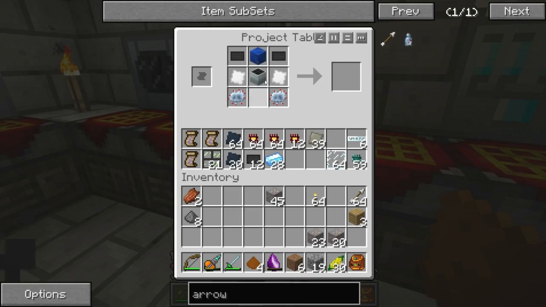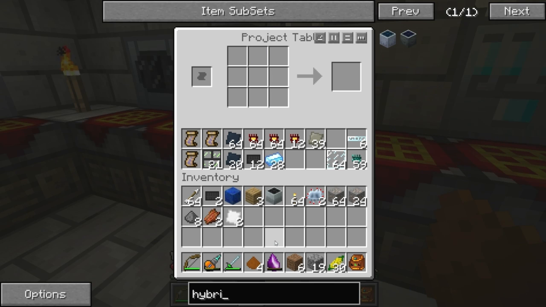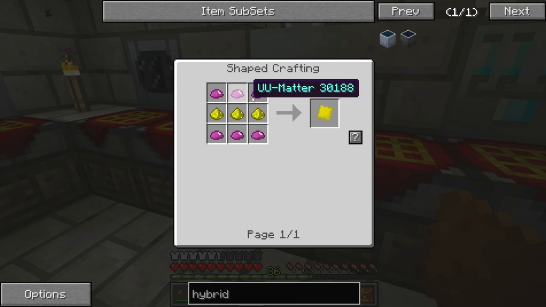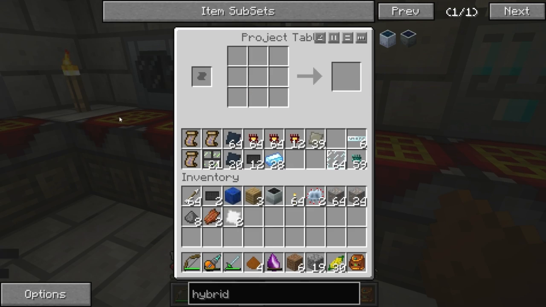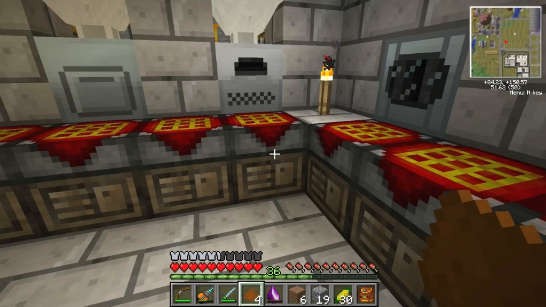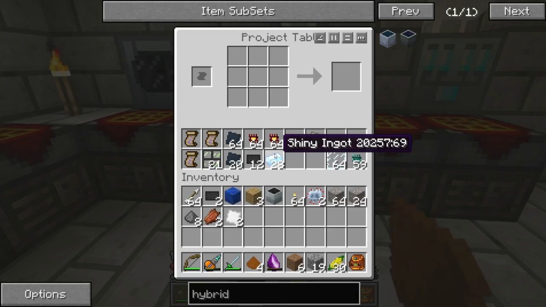Alright, guys, so I am so close to making the first hybrid solar panel. So close. But I'm still missing the one thing that is the hardest thing to get. The enriched ceranium. I need the ceranium, which means I need 6 UU matter. I've already got this set up, just waiting to stick it right in there. And then everything else is just ready to go wherever it's at.